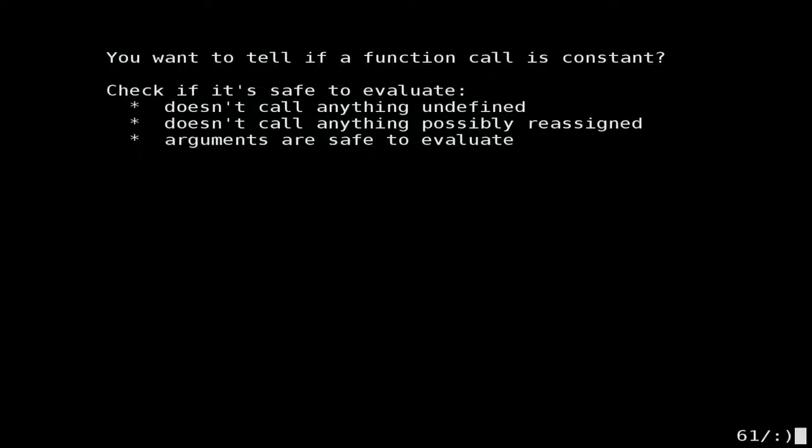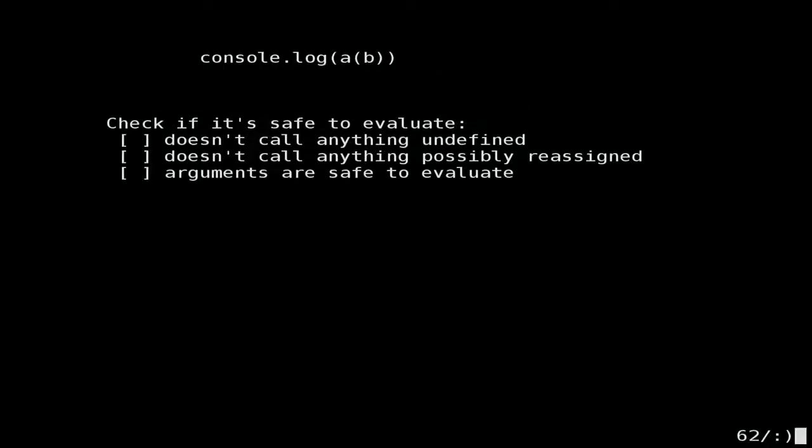So you want to tell that a function call is constant. Is it a function that doesn't reference anything that's undefined in isolation? Does it reference anything that could possibly be reassigned? Are all of the arguments of that function safe to evaluate? If any of those cases are false, it's not necessarily constant. You can't really know for sure. So if we look at this particular example where we look at, in isolation, this particular thing, well, it calls something undefined. We don't know what A is, just from this line alone. Nothing here can be reassigned, which is nice. And the arguments are not safe to evaluate either, because we don't know what B is. So we can't actually do anything here.